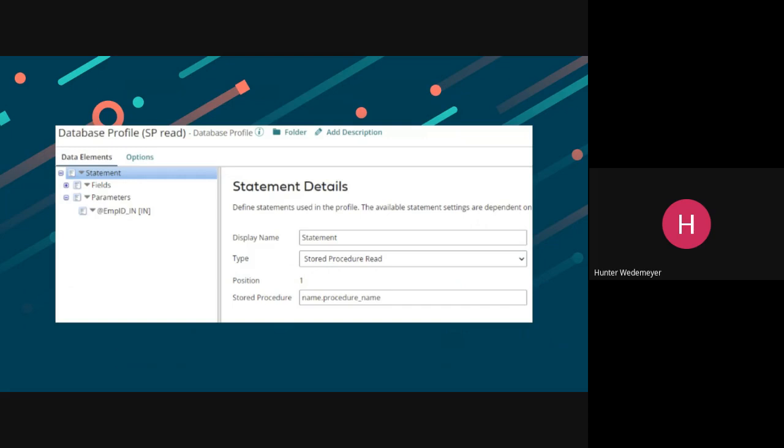It's also important to note that you will use parameters instead of fields for parameters when working the read stored procedure specific use cases.